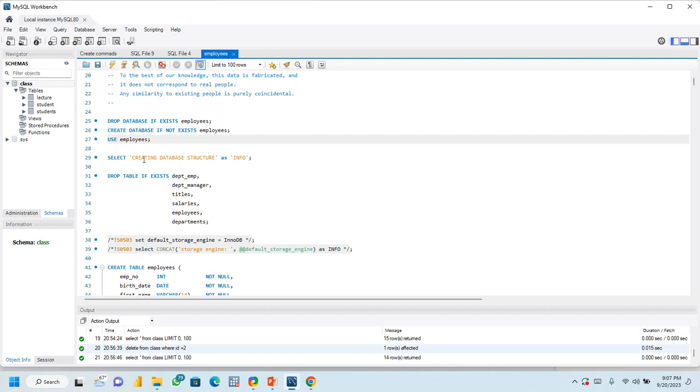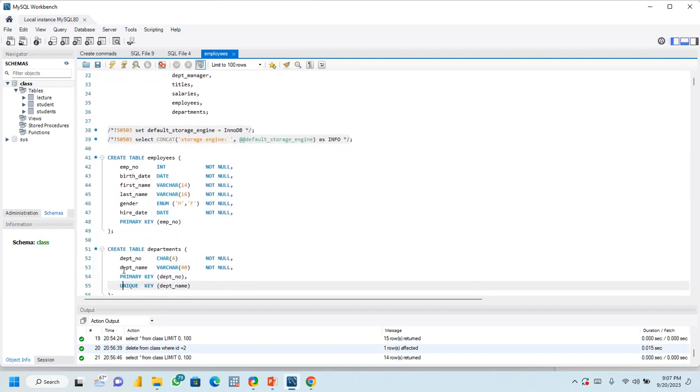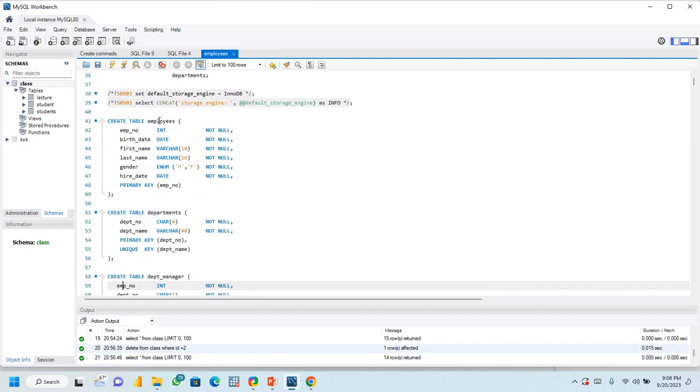Then we have select for creating the data structure, that's info. Then we have drop the tables if they exist, and then create them. So from line 41 we're having the creation of the tables. So you have create table, the table name is employees, and it has these columns: employee number, birth date, first name, last name, gender, hire date. And as you can see, employee number should not be null, birth date also. All these columns must not be null, they should not be empty. So every person must have an employee number, a birth date, a first name, a last name, their gender entries, and also the hire date.